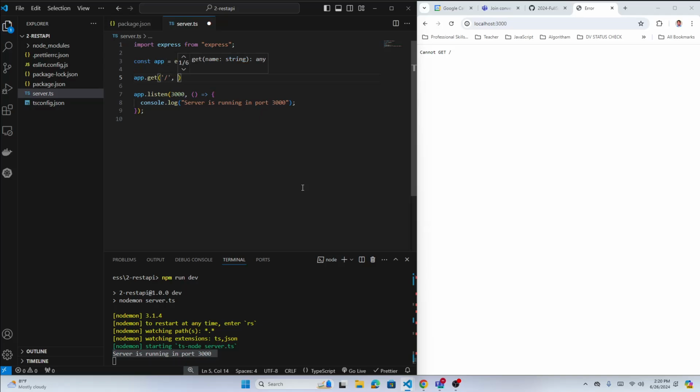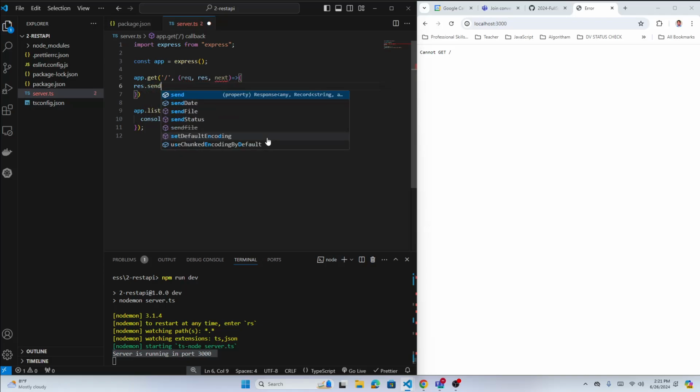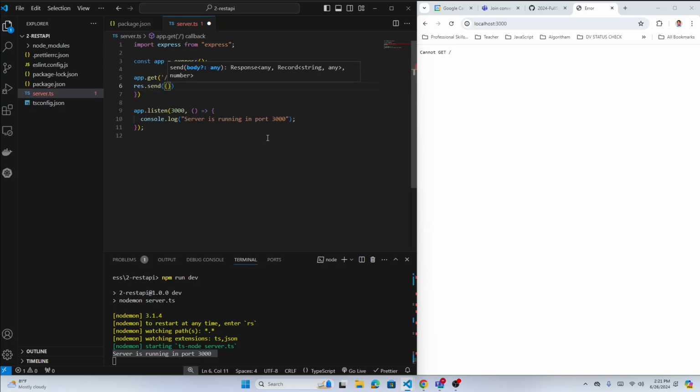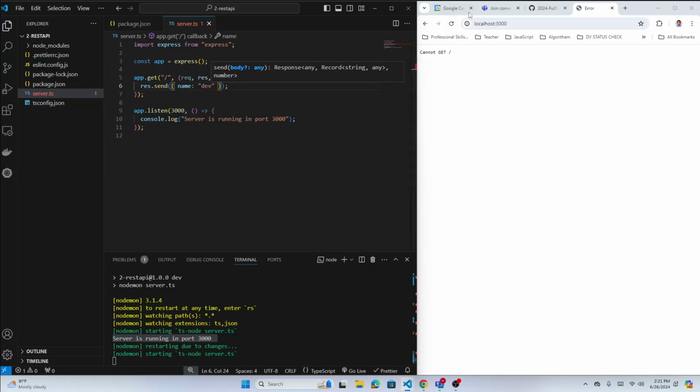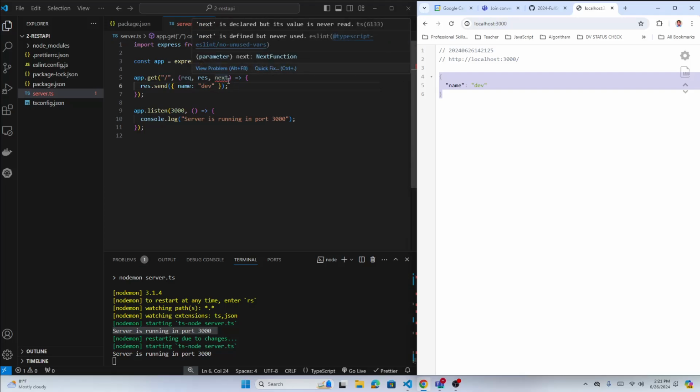And here we can call the controller function or callback function. There will be request, response, and maybe you have next also. So with the response, just send something now. I'll just send an object with a name. Save. And if I refresh this route again, see, I get access to this object that I'm sending from here. Fine, so everything is working now.